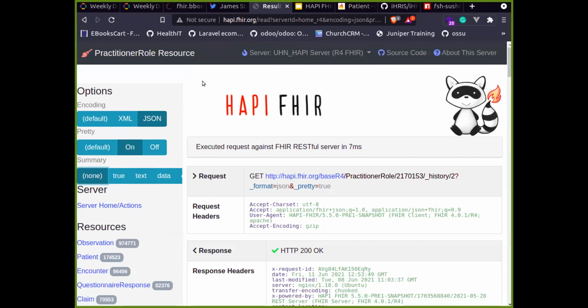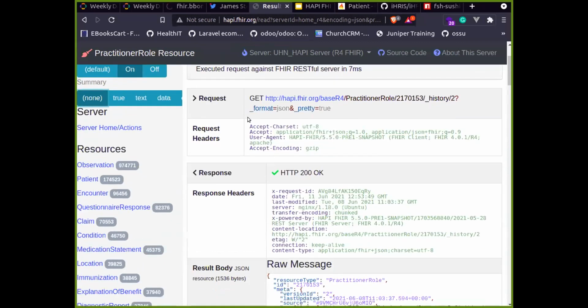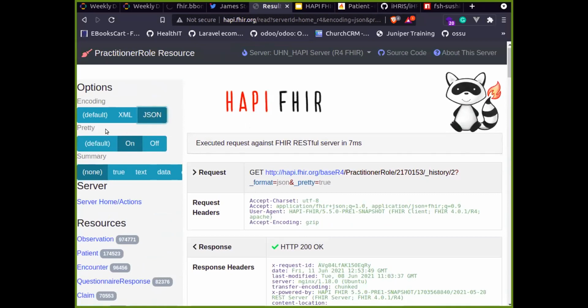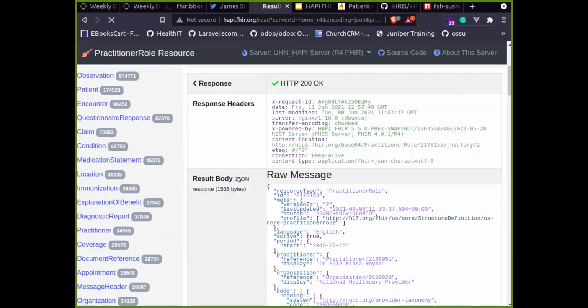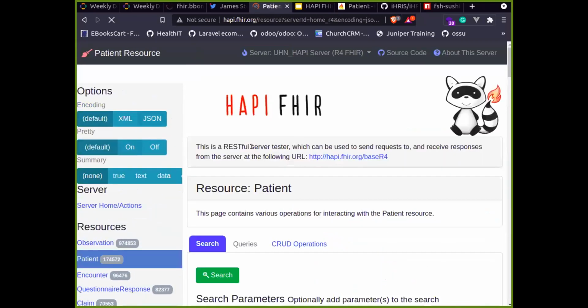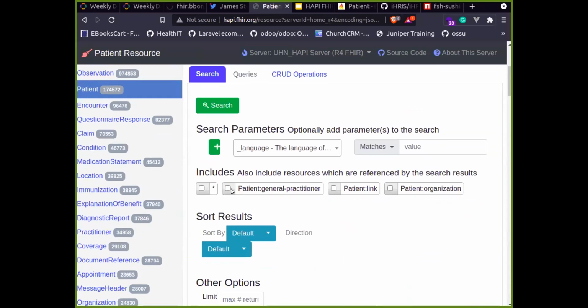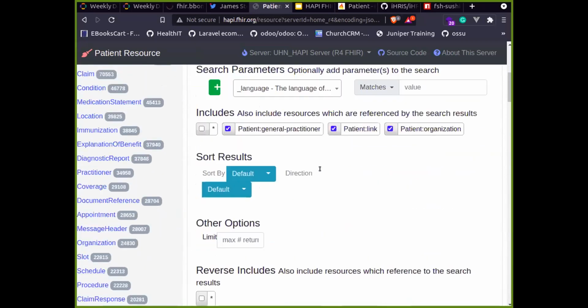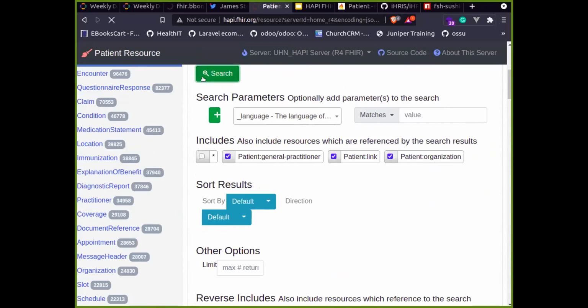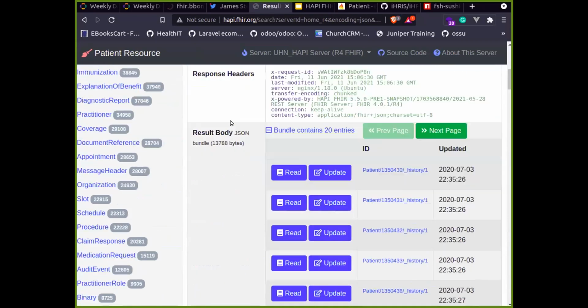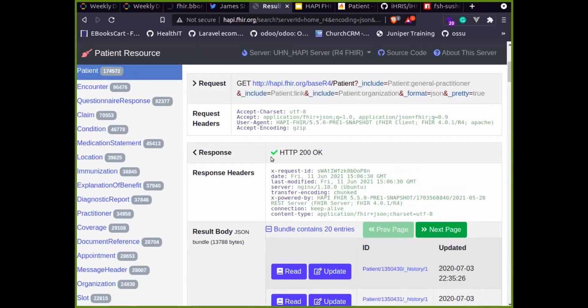So, making system calls, and let's just do an example. Say you want to view patients' data from FHIR, and you specify the general practitioner and the patient organization. These are the parameters that you want to see. Then you search, and it gives you all that information. So in a form there, it's okay, and that's exactly what you'll see in Postman.